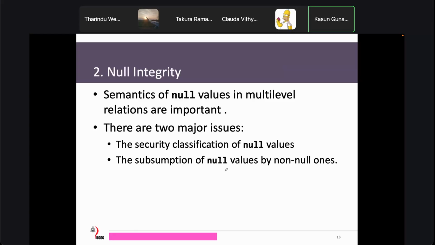The second integrity constraint is null integrity. This is about how to ensure integrity in a relational model with multiple security levels when you have null values.